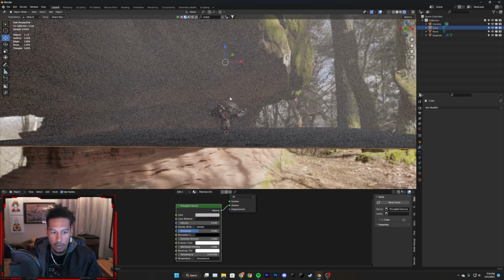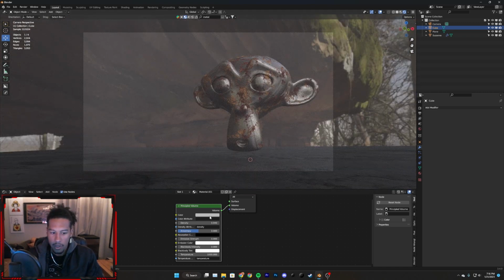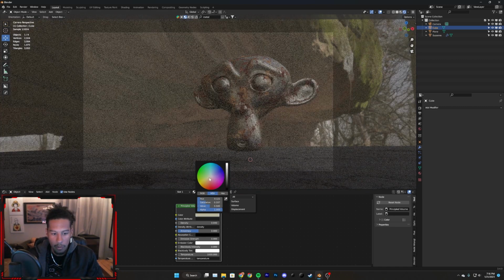Right now the fog is also just like mist almost. It's a pretty clear white. So let's say we take the color of the background, we're going to go with something a little bit more beige.